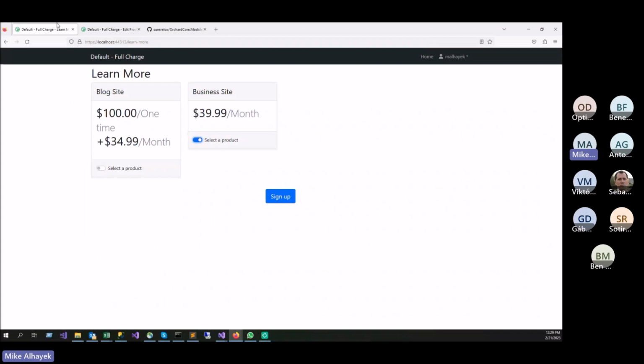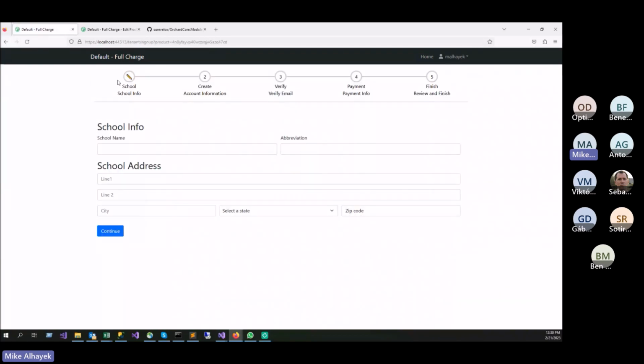But once you have that, this is a front end. I created a site where I put my widget. All this widget does is display my products in this format, and I can select whichever product I want. Let's say I want a blog site, and then you can sign up with a blog site. Then you hit sign up, and the next step follows through the site sign up process. So now we entered the site sign up process.